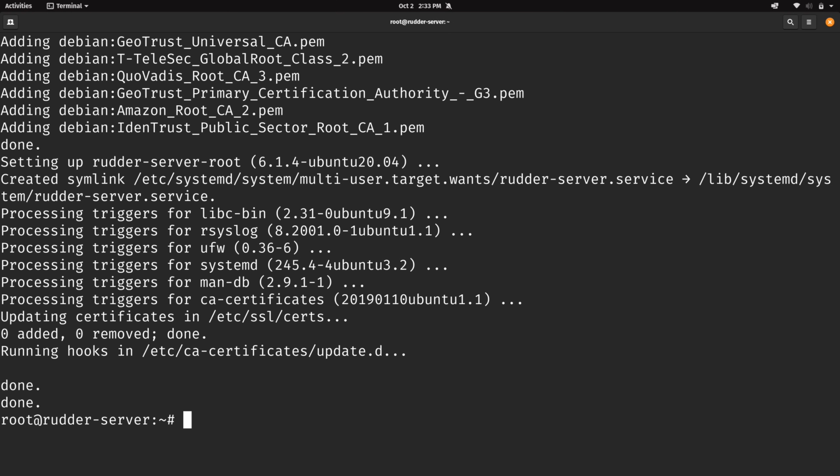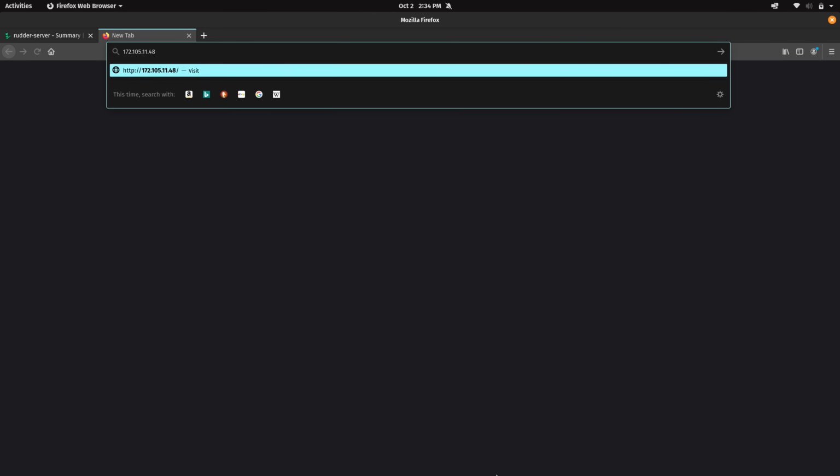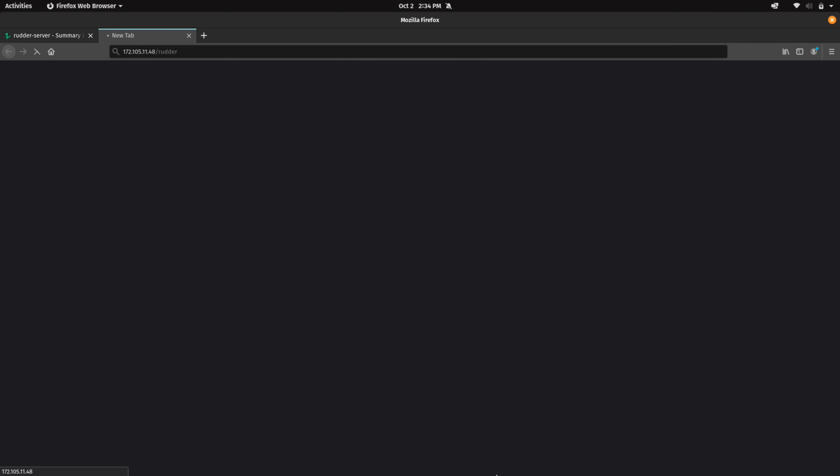All right, so everything is installed and we can go ahead and just see whether or not it's working by attempting to access it in a browser. So what I should be able to do is copy this IP address again, open up a new tab. I'll paste that in there and then type /rudder at the end. I'll press enter. Let's see what happens.